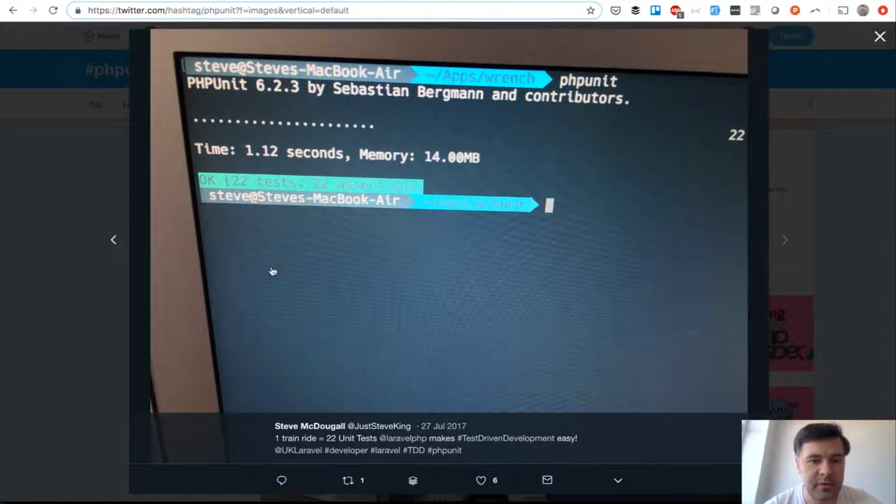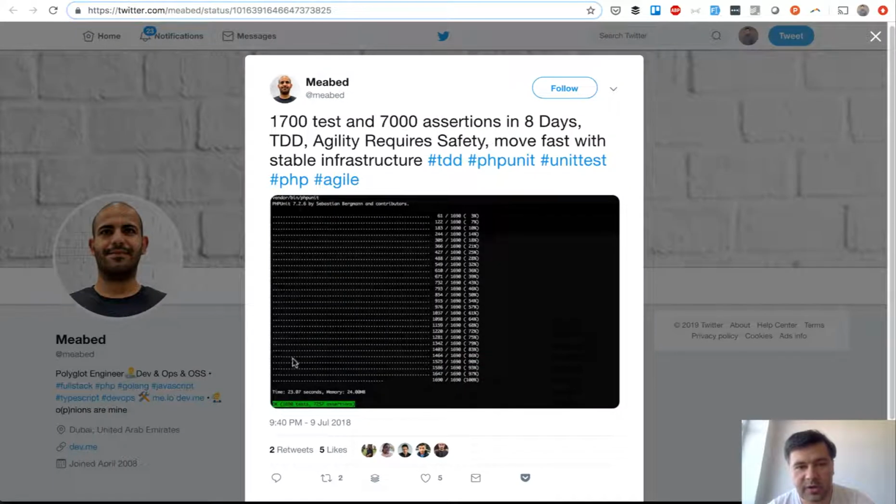And these are a few examples of test coverage I just found on Twitter. So 22 tests, every dot is actually a test. 22 tests by Steve, and he's happy that test-driven development is easy and saves him time. Another, much bigger example is from Mebed, and he has over 1,600 tests, which run for 8 days. So the whole test suite is running in the background somewhere, testing if the whole application works, and only then would he probably launch into production.